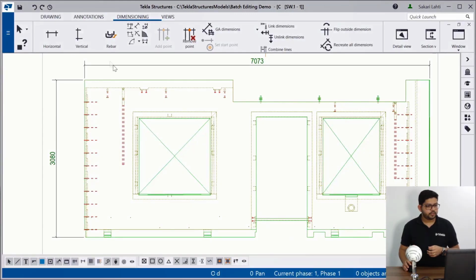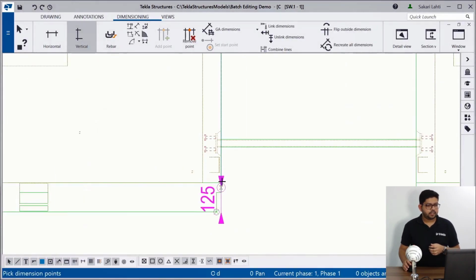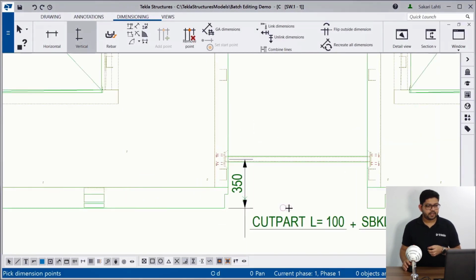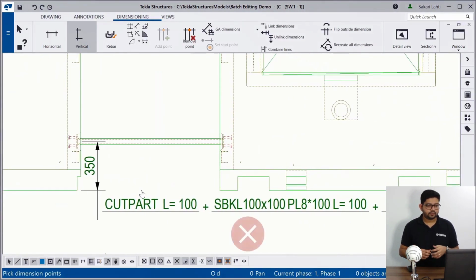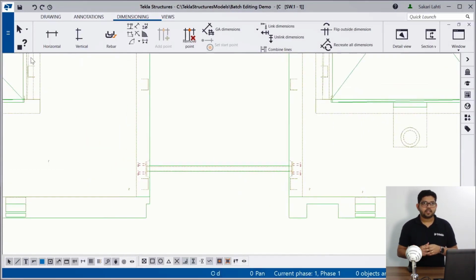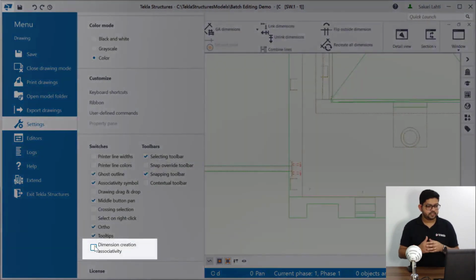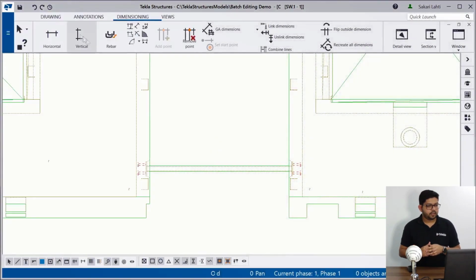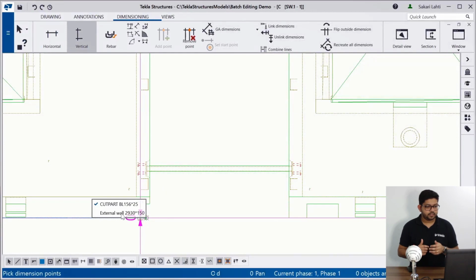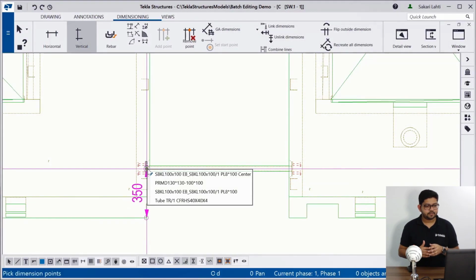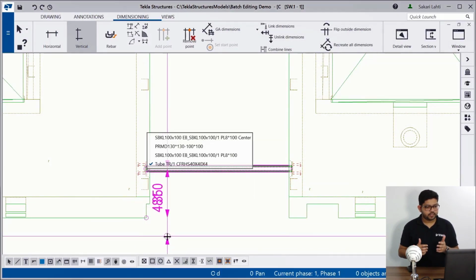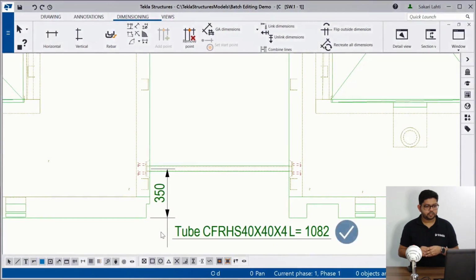So here I'm going to create a dimension without binding, as you can see here, and now it shows information from the cut part as well as from the tube, which is not our desired output. So now if I turn on the dimension associativity settings here, upon creation itself I would be able to tag it to the right objects, as you can see here, and it shows the right object the first time itself.